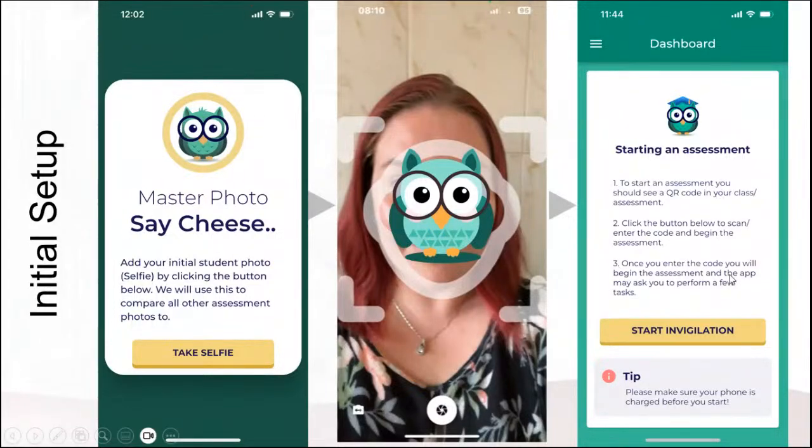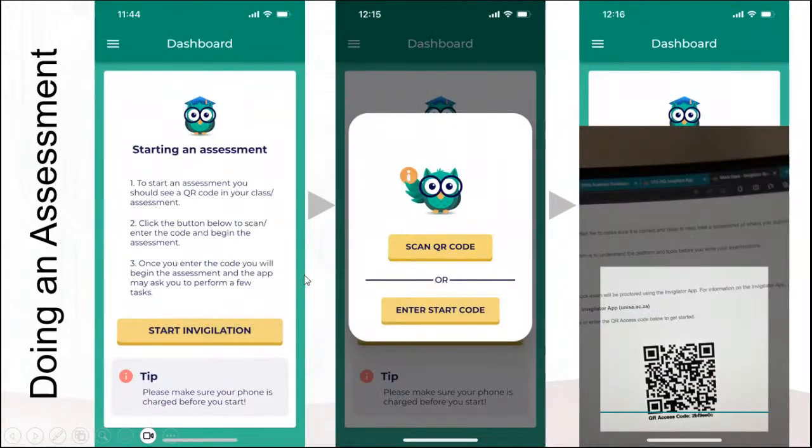Then it'll say starting an assessment. So in other words, it's going to give you an option to start invigilation. So then I'm just going to say, okay, great. I can scan in a QR code or I can enter a code. So what we've done is on our website, we've got the demo exam. So there is the QR code. So you guys can actually go practice scanning it in using the first option, or you can just see it over there. It's a little bit small. You can also just type in the code.